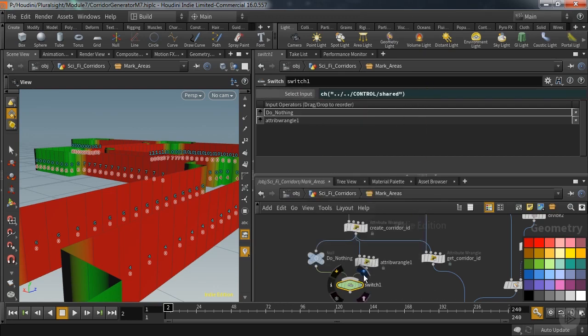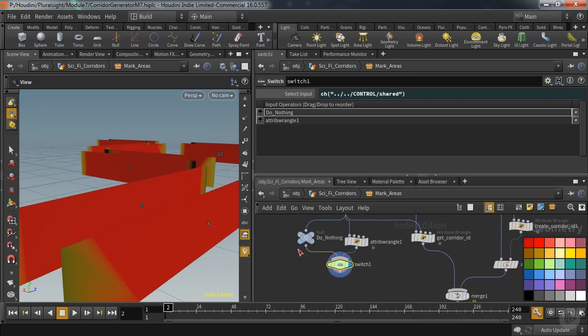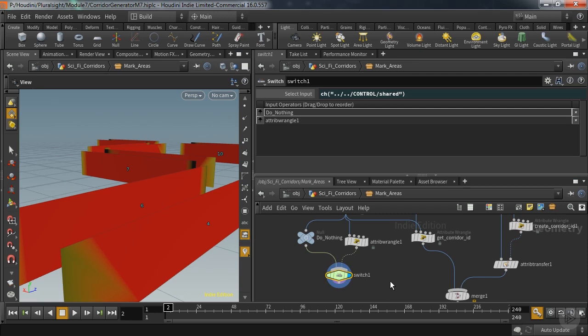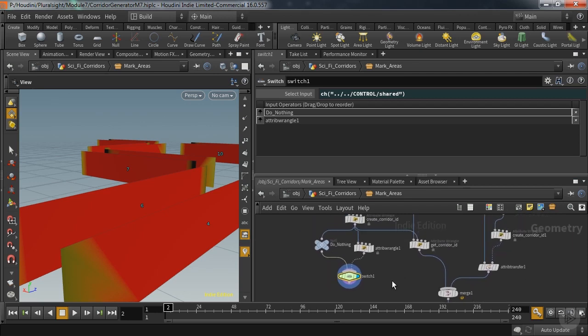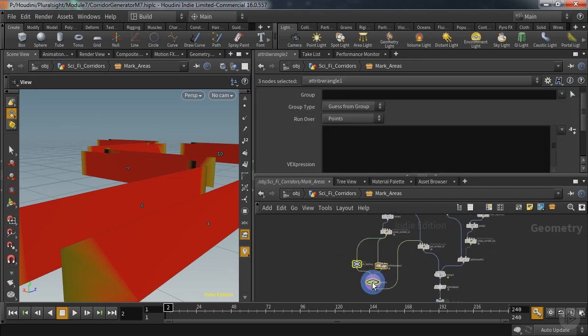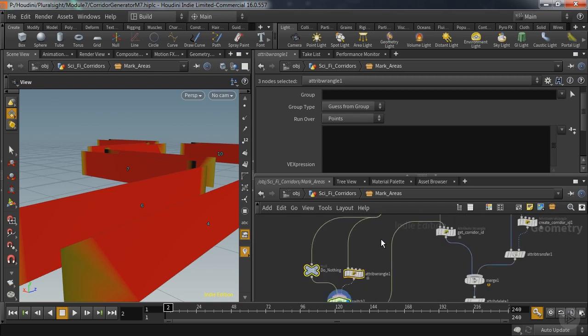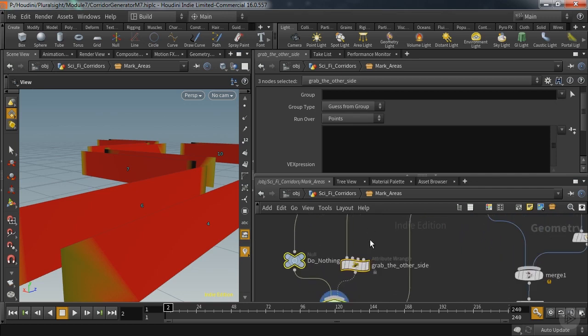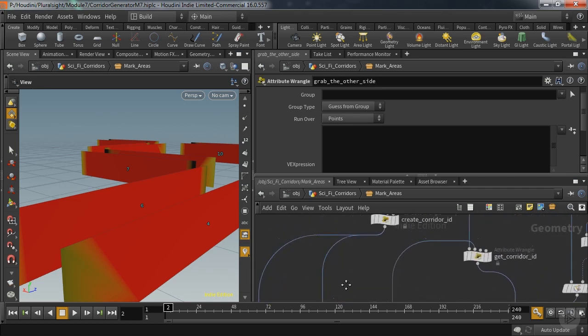You can see that in the node editor because the second option is visualized as a dotted line. Either way, at the moment we can simply connect the switch node into the second input of the getCorridorID node. We haven't changed anything yet. If the option would be active, the wrangle needs a few more nodes as preparation. So let's pull them down a bit and give this wrangle a proper name. This node is supposed to grab the other side. What does that mean?